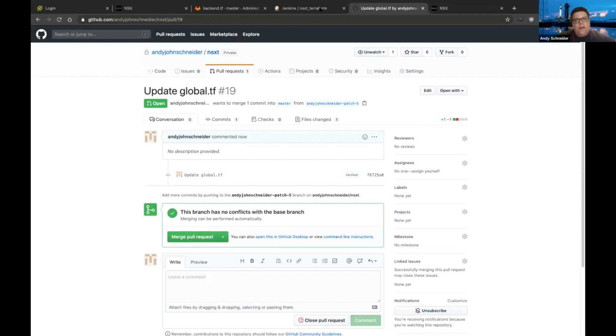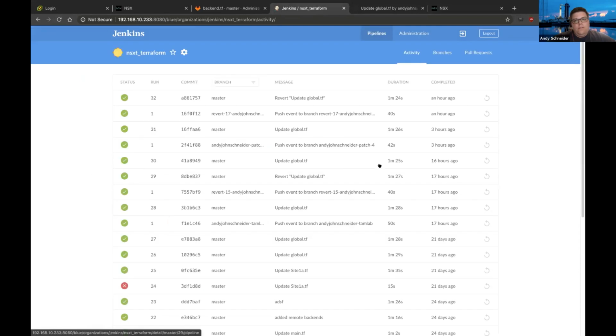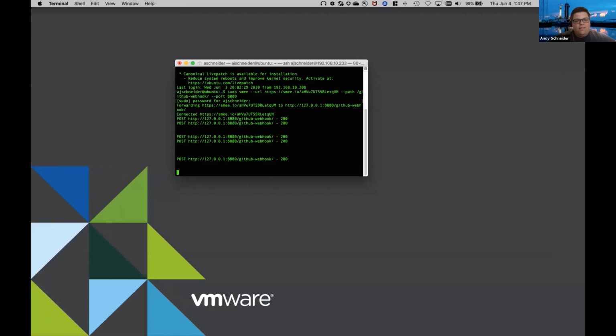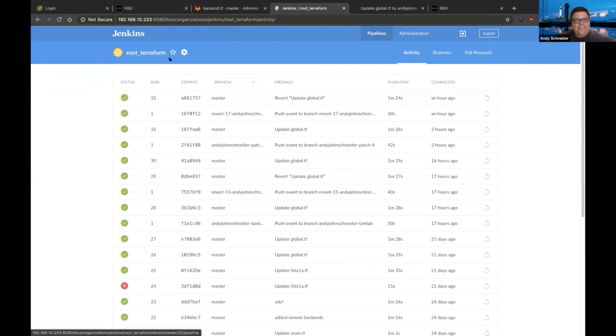Okay, so now I'm going to jump over to Jenkins. So this is the graphical interface for Jenkins. And if I'm lucky, this will work. It's not working. Let's see here.